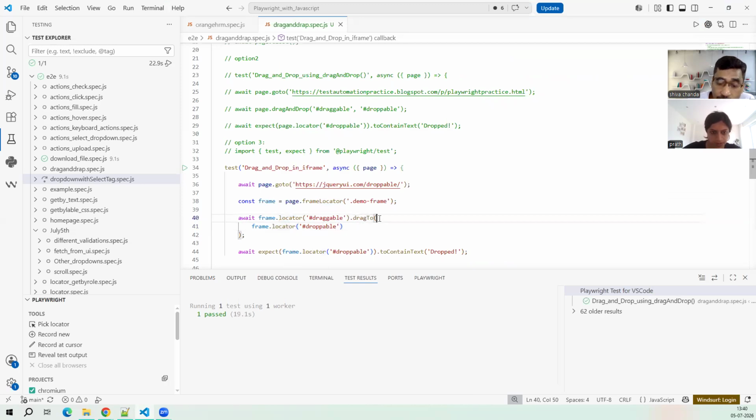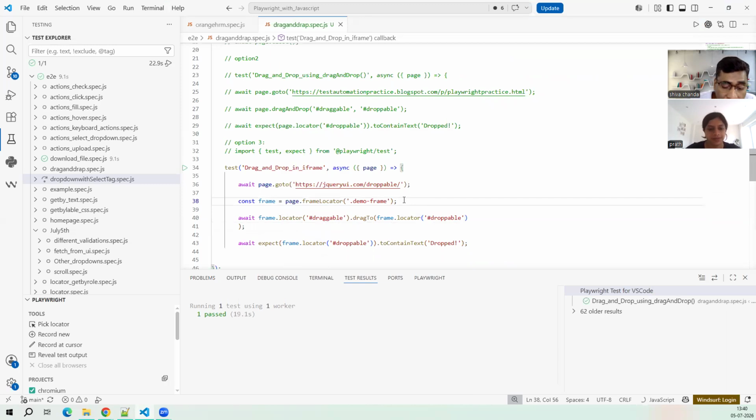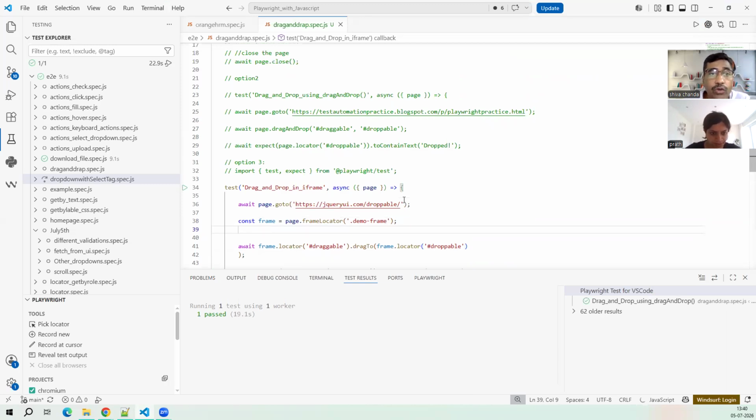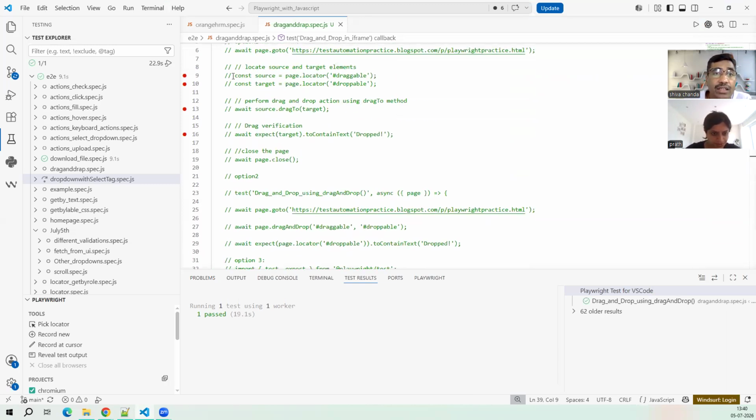This is the drag to. I can drag this easily. You can understand. So this is the dot drag to of this locator. And here you can do like this also. How is it?